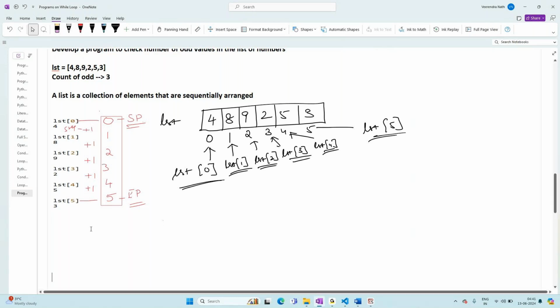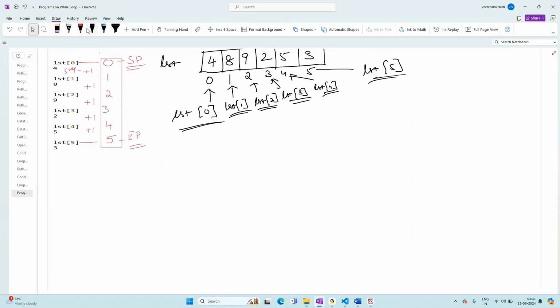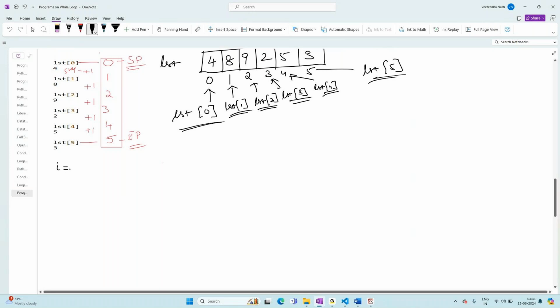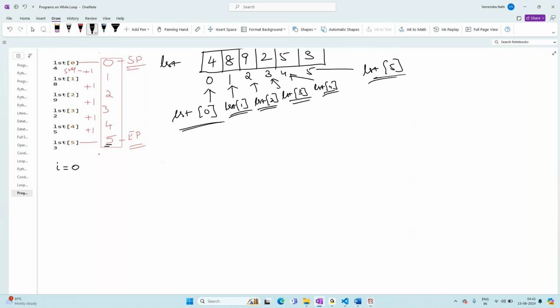How can we generate a loop? We will start at i is equal to 0. And what is the end point? The end point is i less than or equal to 5, so I can say while i less than or equal to 5, then i is equal to i plus 1. So this is the initialization or the start point, this is the end point, and this is the step.